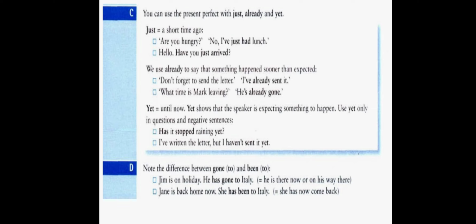You can use the present perfect with just, already, and yet. Just means a short time before. Are you hungry? No, I have just had lunch a very short time before. A very recent action. So now I am full. The effect is there. So we use a present perfect. I have just had lunch.